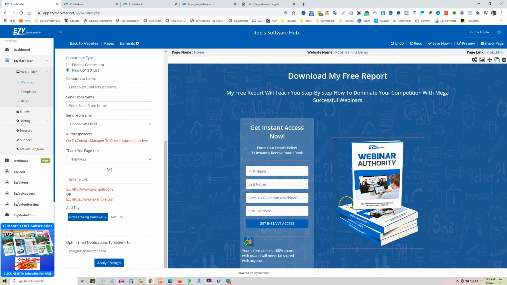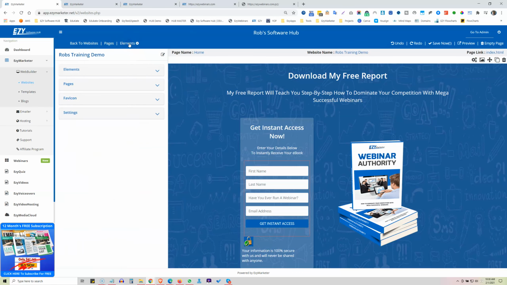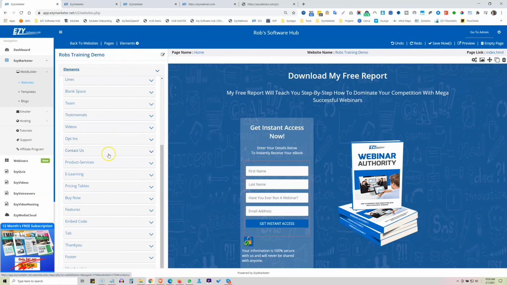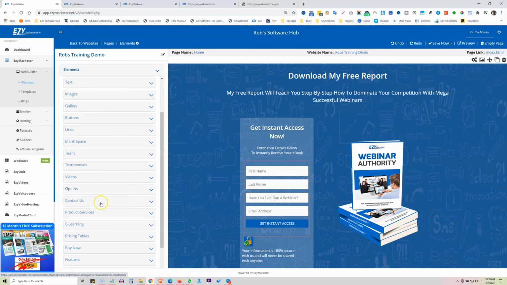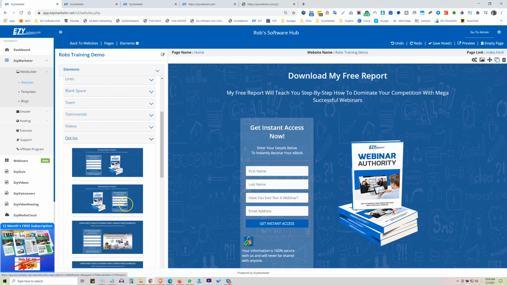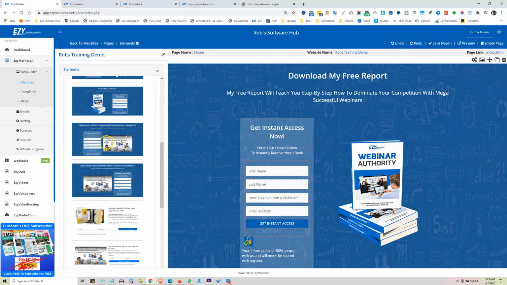Very, very simple. But let's have a look at some of the others, because we do have a great variety. Let's have a look at some other varieties. So let's go back to our elements. Come down here to our opt-ins. Opt-ins, here we go.